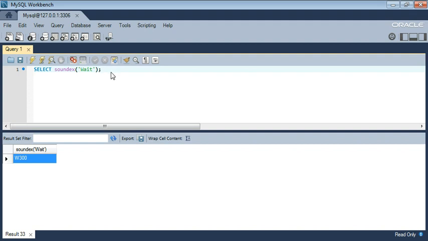That's the MySQL SOUNDEX function within MySQL Workbench.